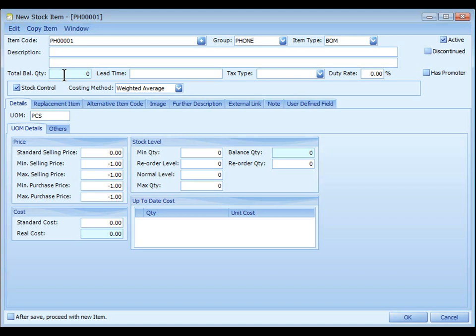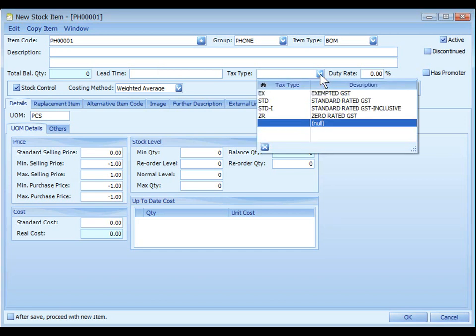Total balance quantity will display the total balance quantity of this item. Lead time is the estimated time of delivery by supplier once the PO is placed. Tax type is for you to assign tax type of this item. Tax type is maintained at general maintenance.